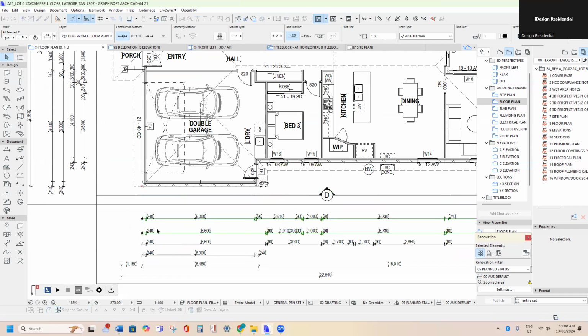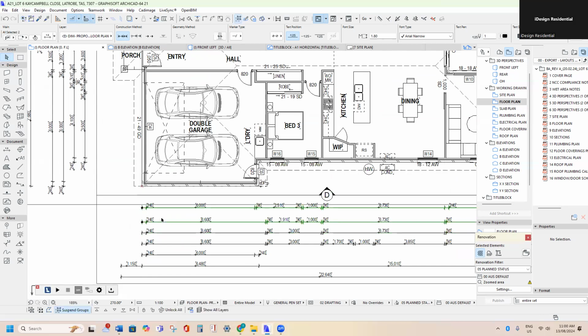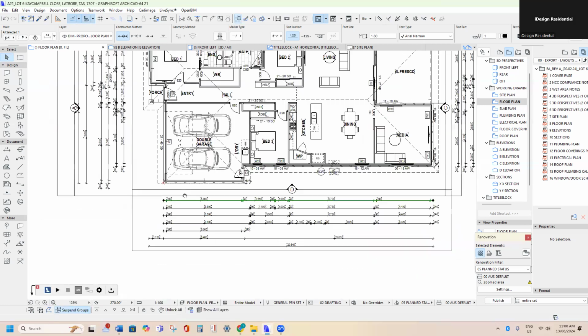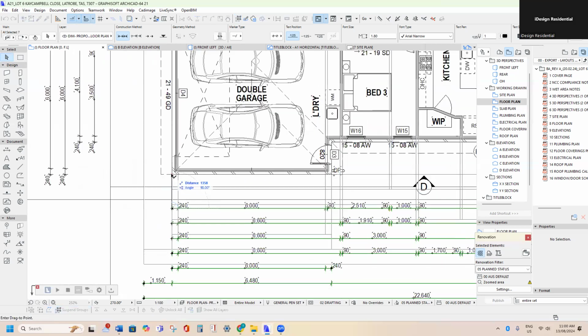If you ever make a mistake, you can press undo by pressing Control Z or the undo button up here, and then press redo if you need to. Then I'm going to highlight all of them, make sure it's 2 meters off the house.